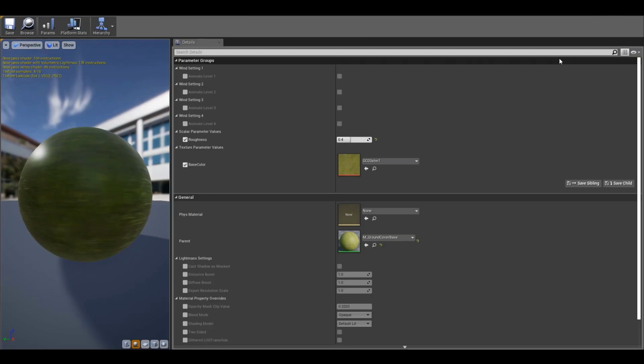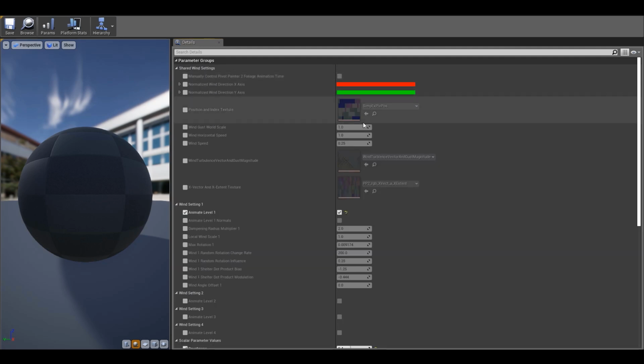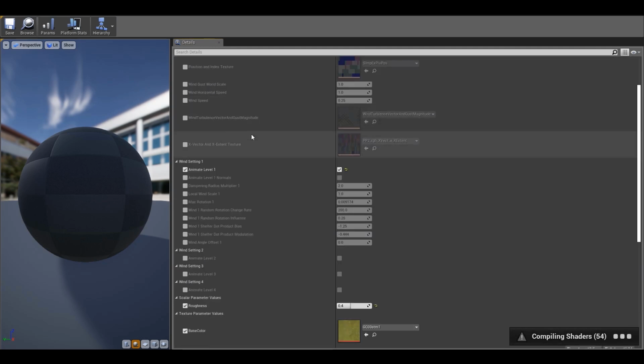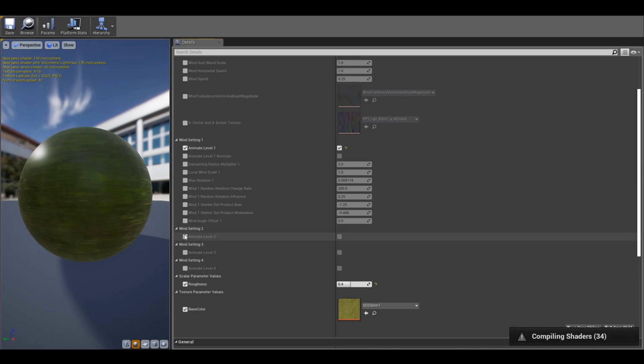So any of the materials on the ground cover will be using an instance of this material with these nodes. So here I have a material open for the stem. When we set up the object in Max, the top level of the hierarchy was the stem, which was the parent, and then you had the leaves under it, which were the children. In total, that's 2 levels, which correspond to the wind settings here in the parameters. So because I only have 2 levels, we only need to turn on 2 wind settings.